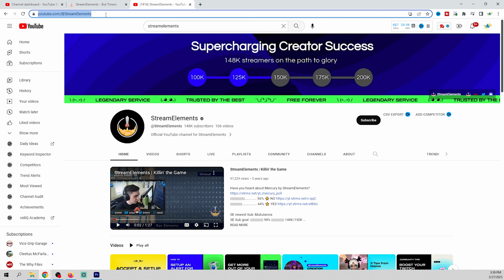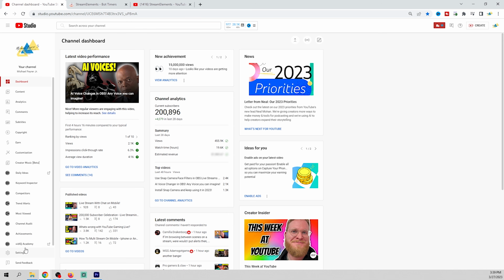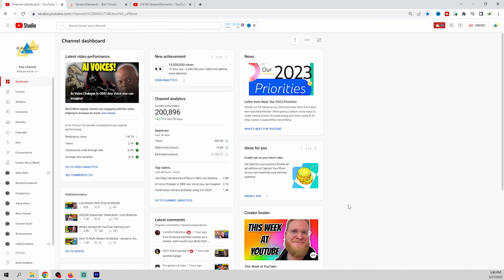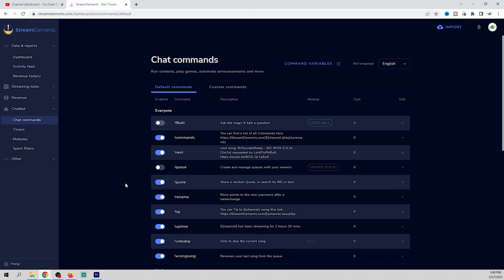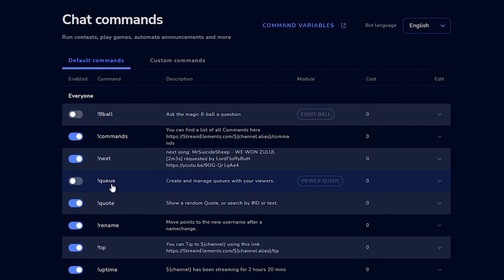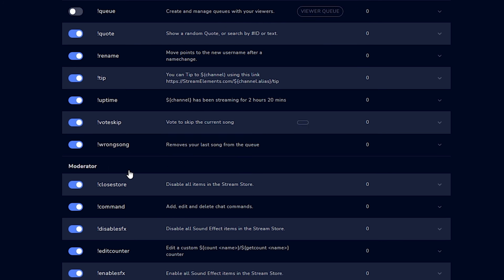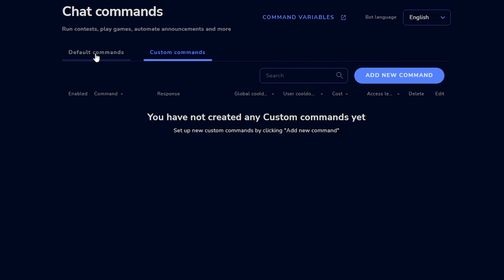You could just go up here and copy that out, and then you can go into your settings and just paste it in there, and there you go. You're going to get the correct one automatically. Click save. Now Stream Elements is loaded in there, so we can go back into Streamelements. Under chat commands, you can turn on the 8-ball game. There are a bunch of other commands that you can use here. You can also create custom commands.